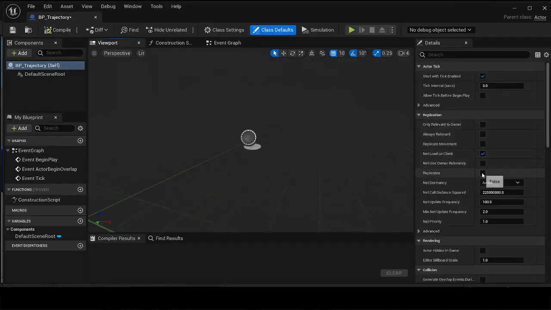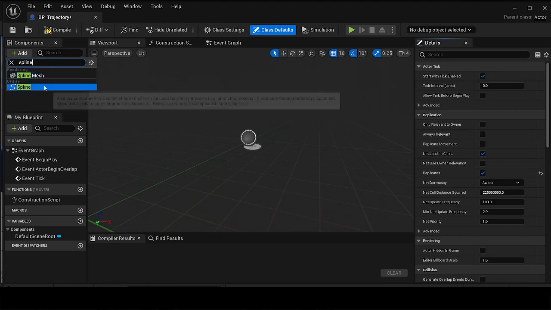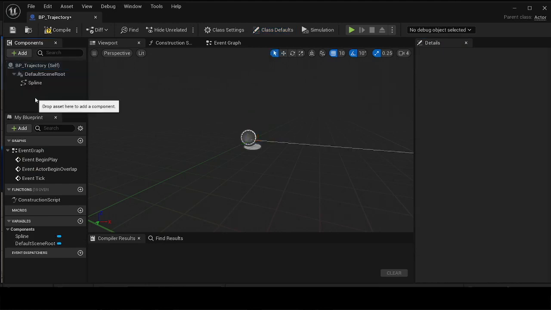Also set this actor to be replicated. In here we are going to need a spline, so add a spline component and make it the default scene root.